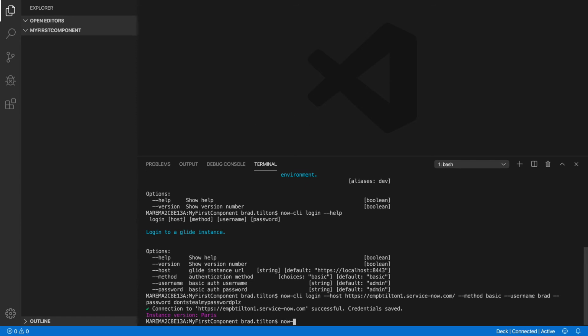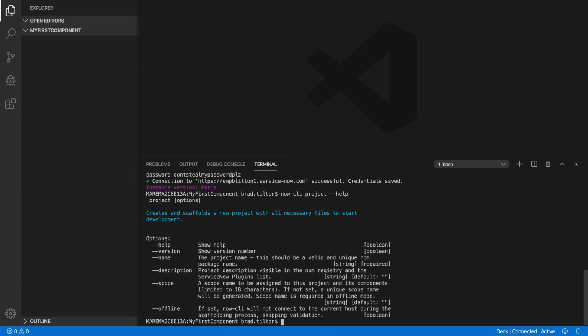So the next thing I need to do is create a project. So this is scaffolding a new project. So I'm going to run this command. It's going to give me a whole bunch of folders and do some different things. And then we'll kind of be able to look at it.